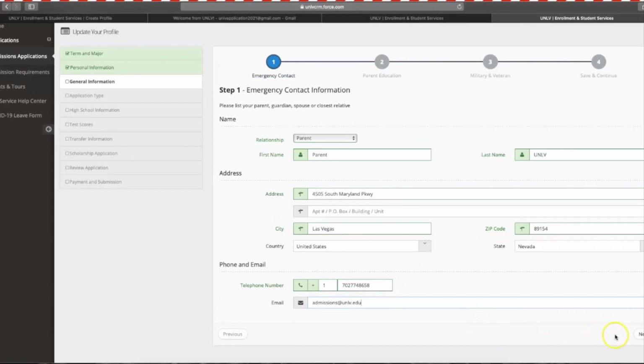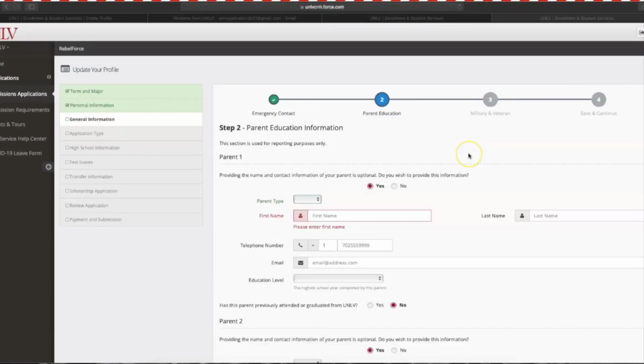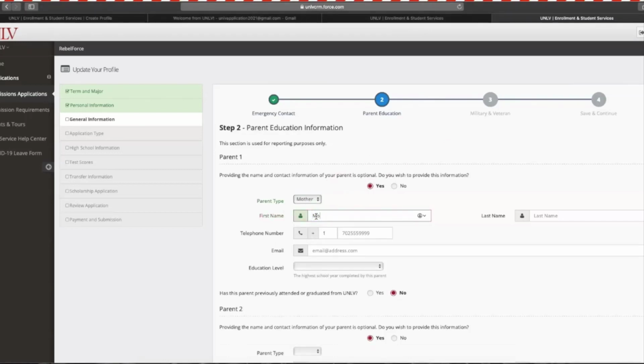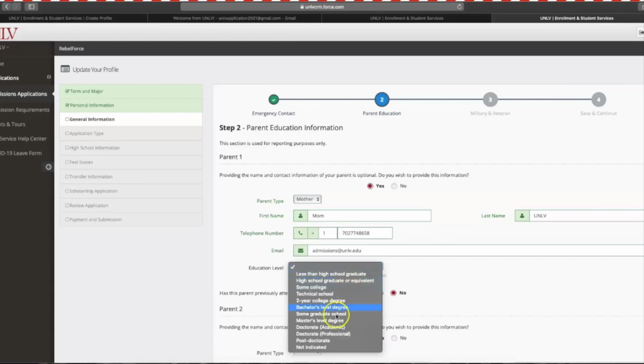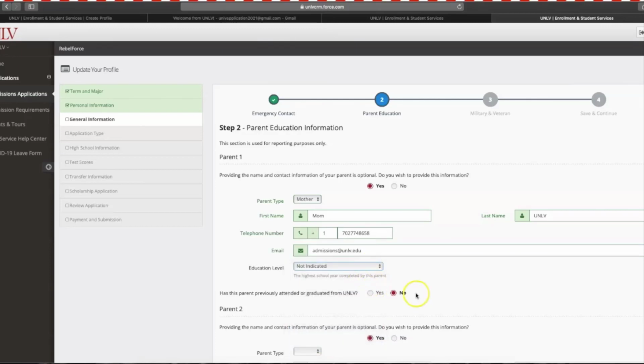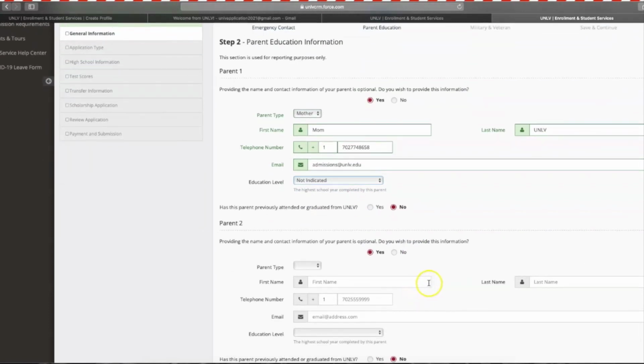Once you are finished, click Next. Now you will input your parents' education information. This section is not required and is used for reporting purposes only. If you would like to provide this information, fill in the blanks below. If you do not wish to provide this information, select No.